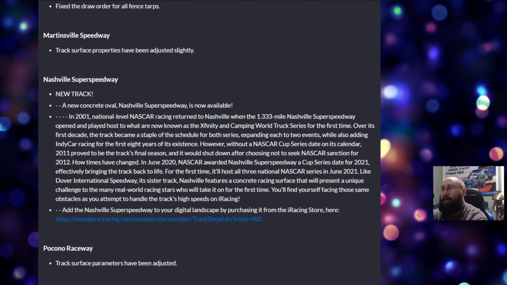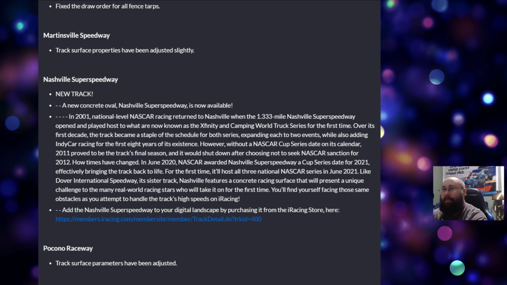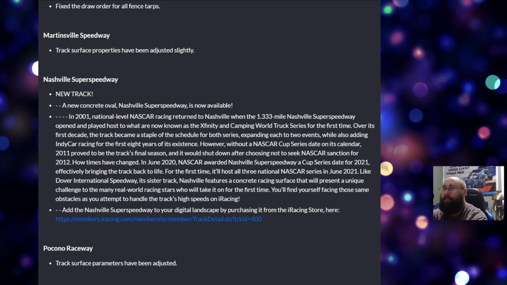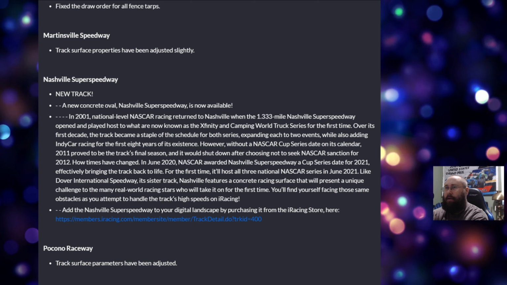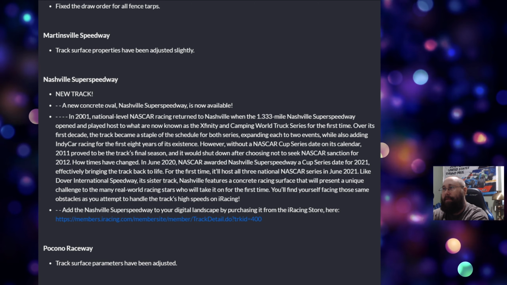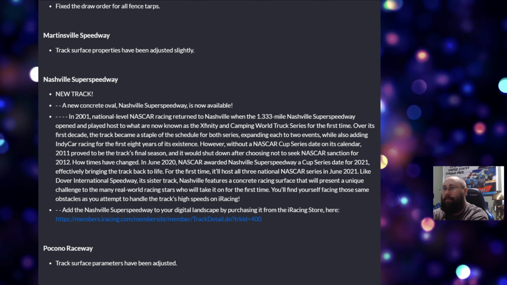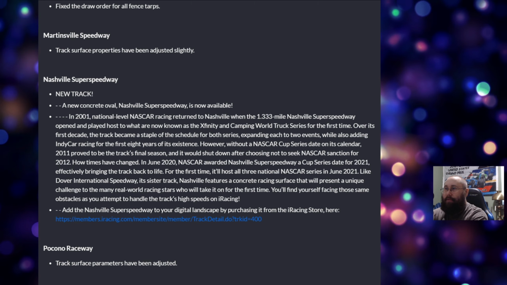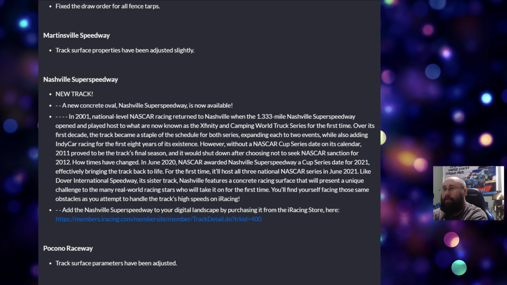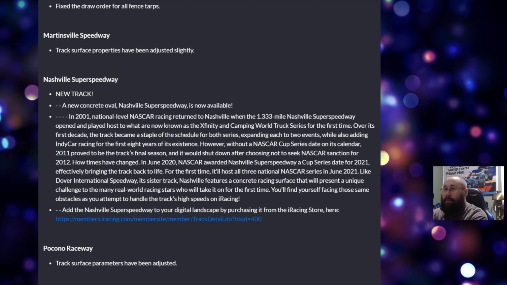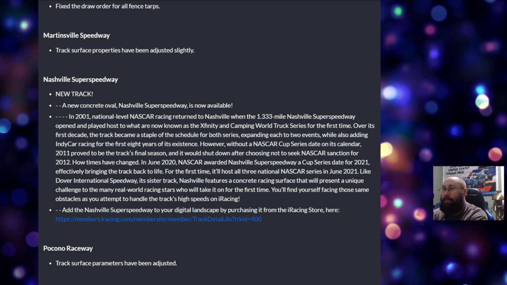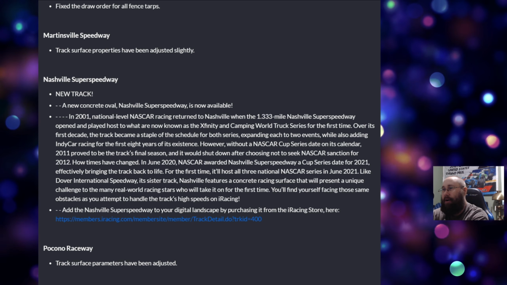However, without a NASCAR date on the calendar, 2011 proved to be the track's final season, and it was shut down after choosing not to seek NASCAR sanction for 2012. How times have changed. In June 2020, NASCAR awarded Nashville Superspeedway a Cup Series date for 2021, effectively bringing the track back to life. So for the first time, it'll host all 3 national NASCAR series in June 2021. Like Dover, its sister track, Nashville features a concrete surface that will present a unique challenge to the many real-world racing stars who will take it on for the first time.